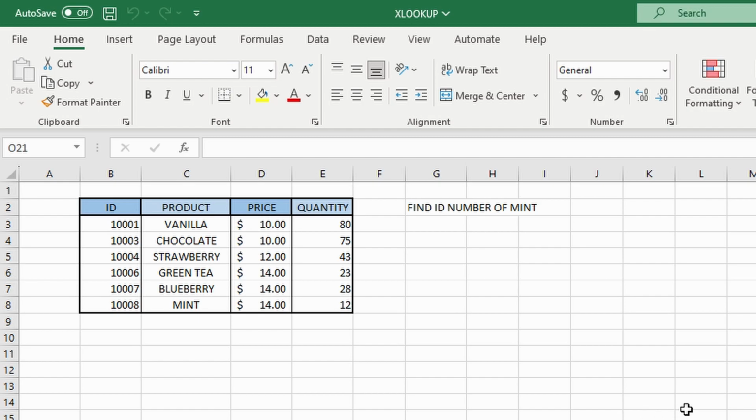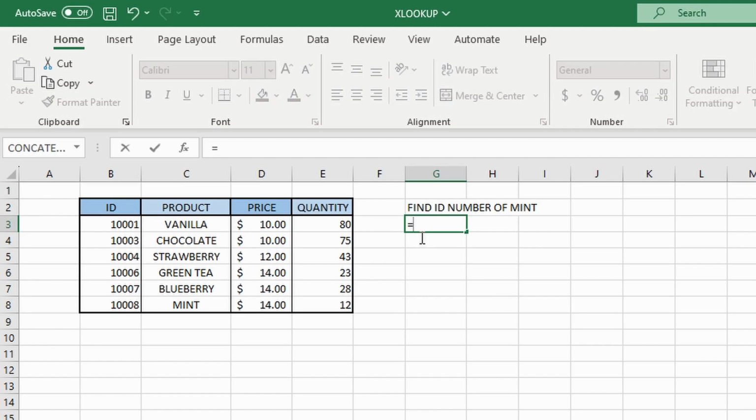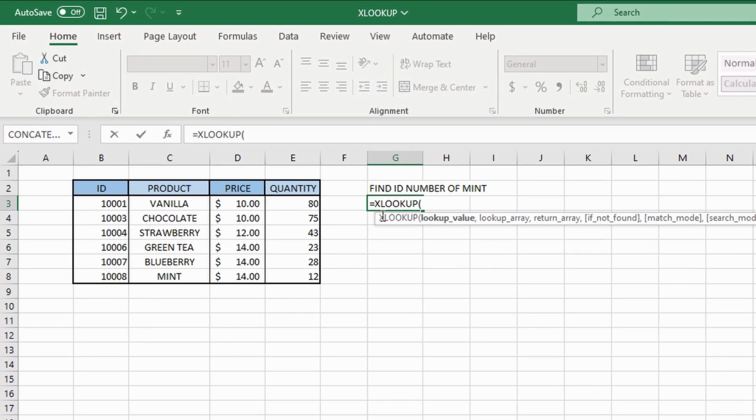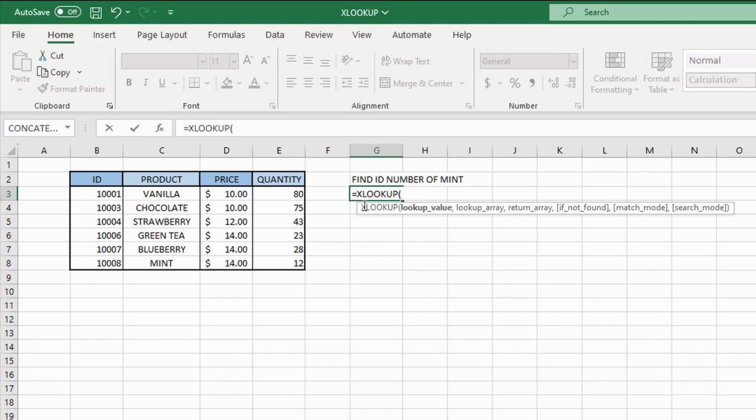Without further ado, let's work on an example. It says here that I need to find the ID number of Mint. Well, all we have to do is use the XLOOKUP function. So type the equal sign and type XLOOKUP. Once we do so, the syntax should appear.